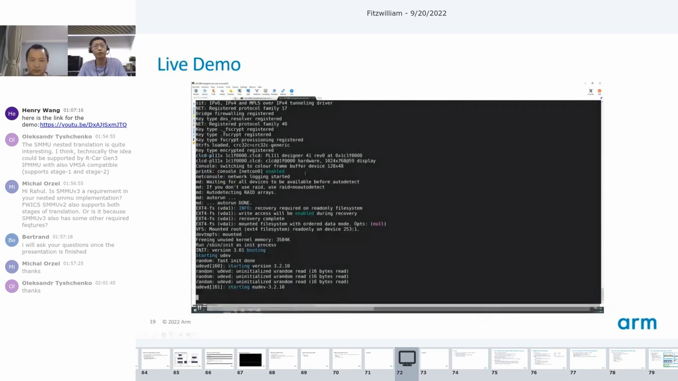And go here. Now we can see the DOM0 has booted. We will use root to log in and see the XL help. We can see the xl psr related command appears, and we can use the xl psr hardware info to see the MPAM related hardware information. And it is shown here.